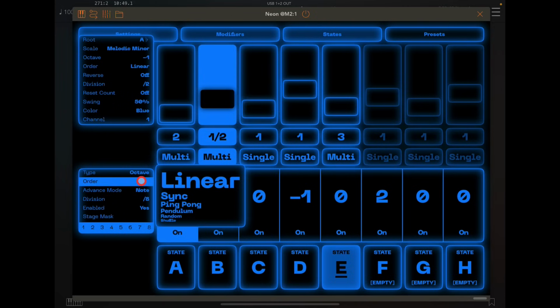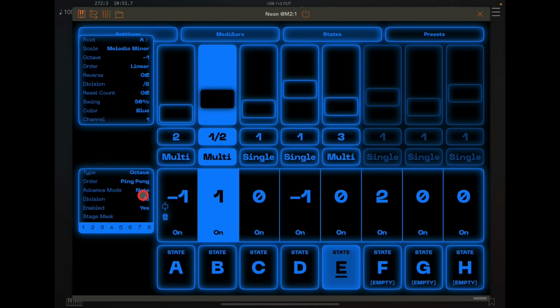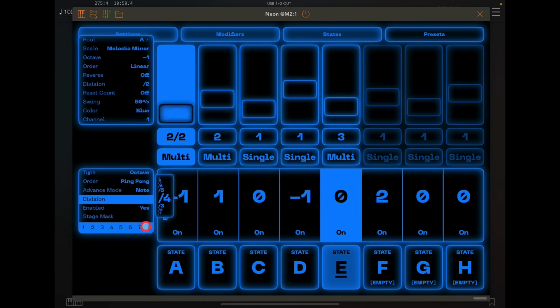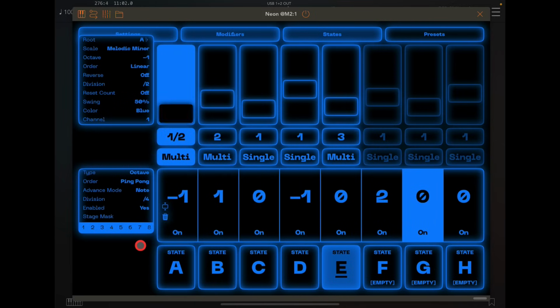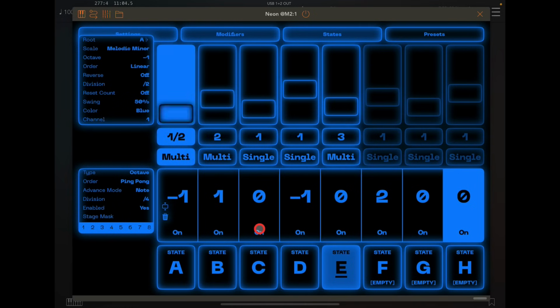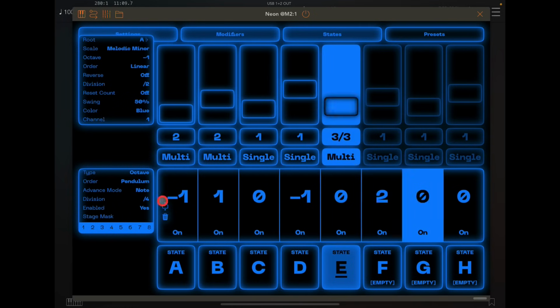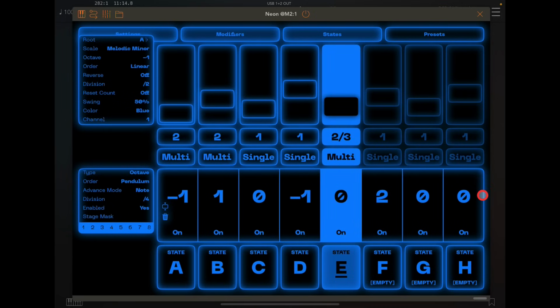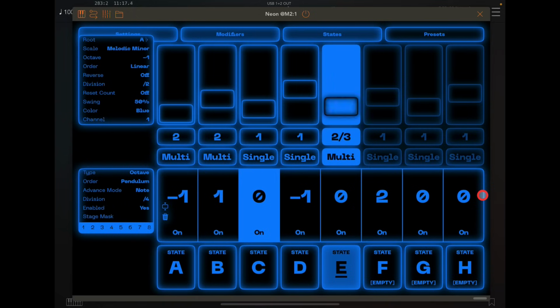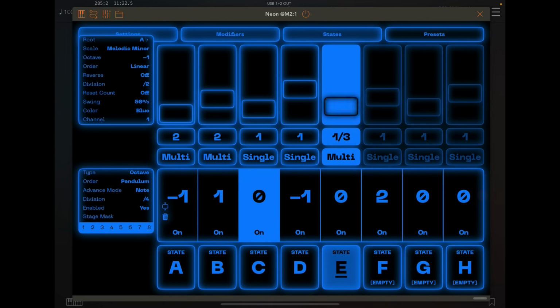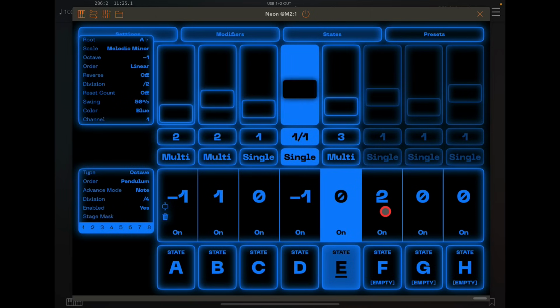What we could say, let's go ping. I'm going to sync in a sec. Ping pong. So it's going to go... Right, let's speed it up. And it'll go backwards now because we're in ping pong. Or pendulum. If you're in ping pong, it'll play the last one twice. Pendulum will just go backwards and forwards all the time. Which is just epic.